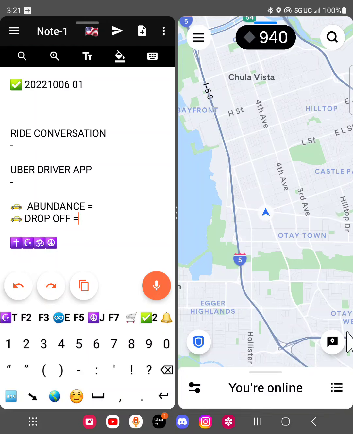Now let's see if there's any rides in the container that pop up. If not, I'm going to upload this video, and then we're going to make another video while we're waiting for Uber. So here we go.